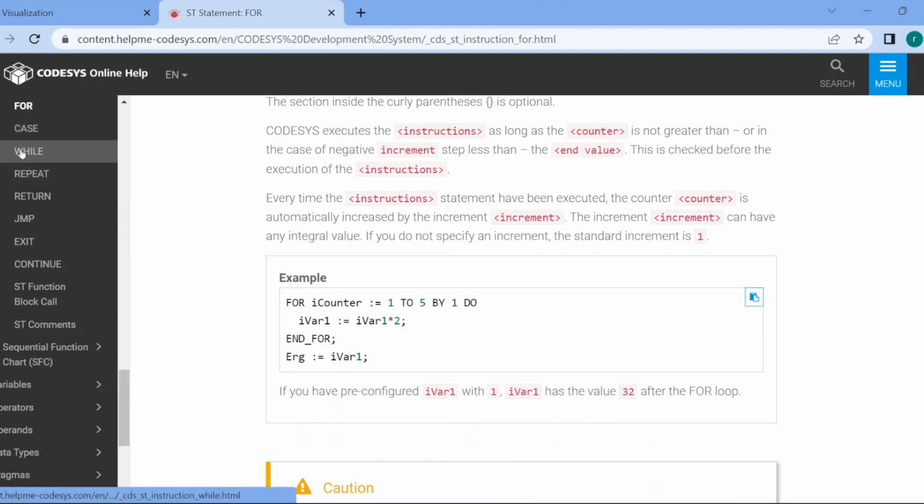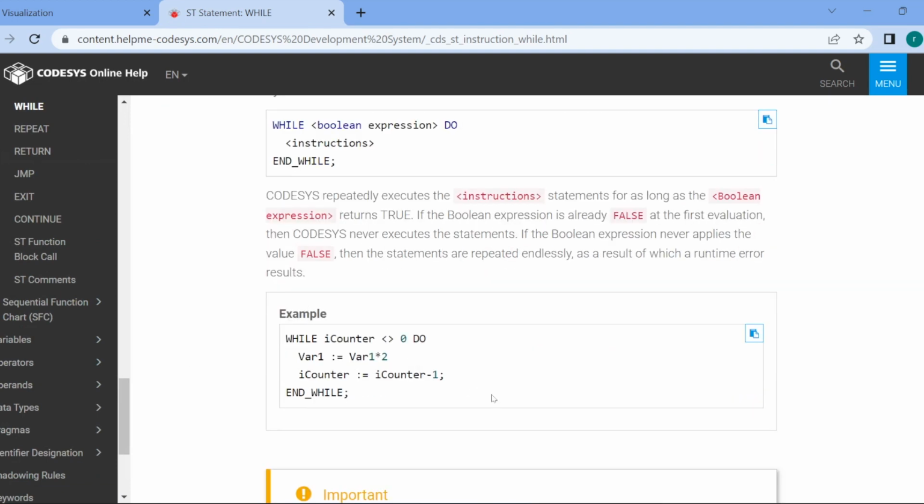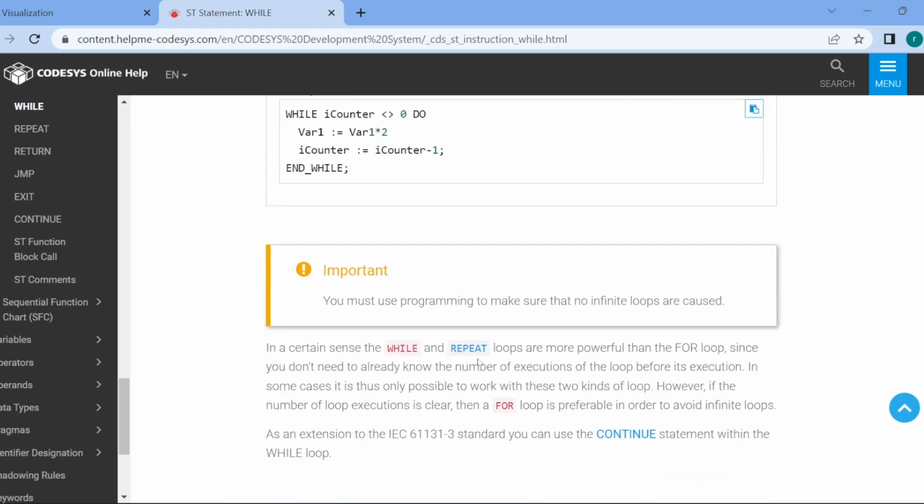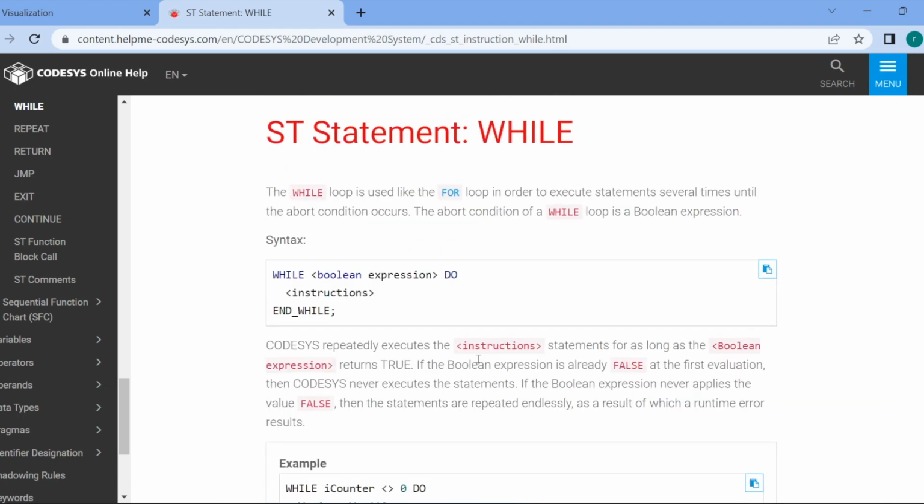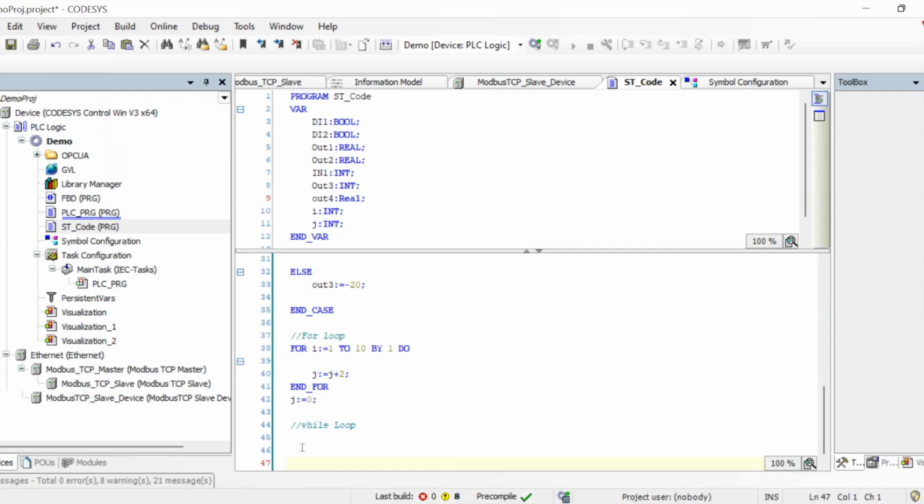So let me walk you through another statement, which is the while loop. It is also a loop, but it works a little differently from the for loop. It works till the condition is true. When writing this loop, we have to define a condition for which the loop has to keep running. We have to be cautious when defining this, because it can go into an infinite loop if that condition never becomes false.